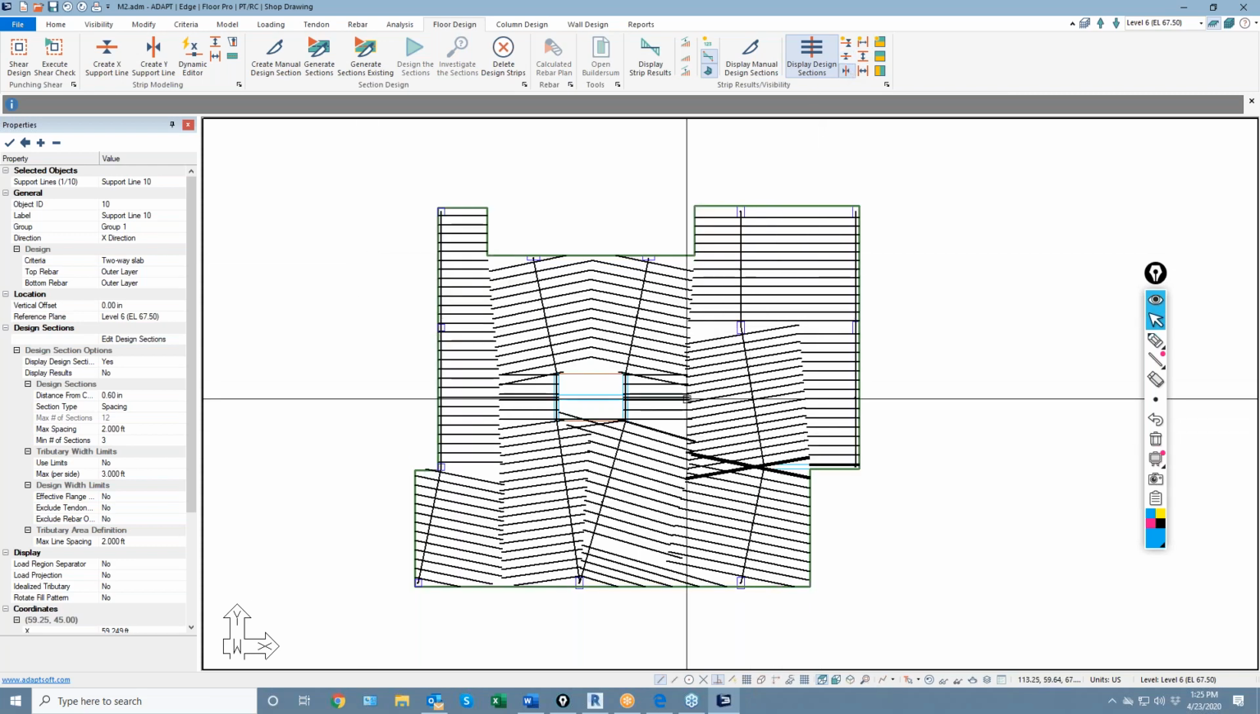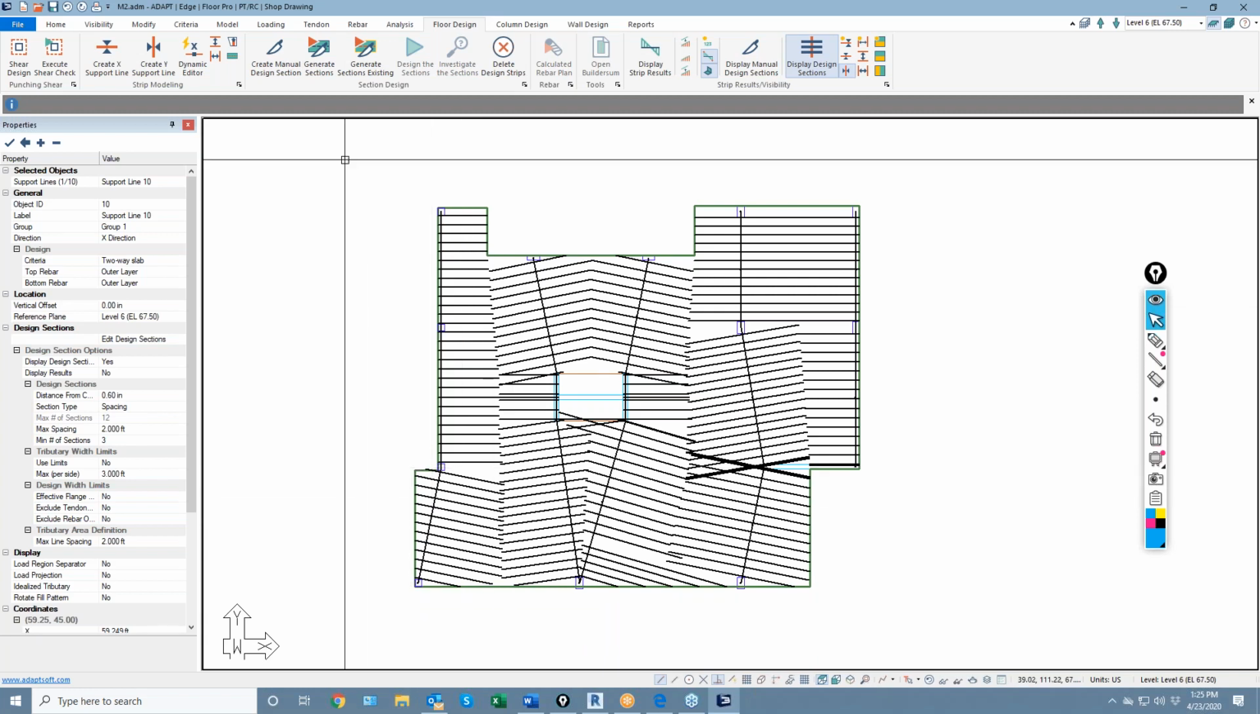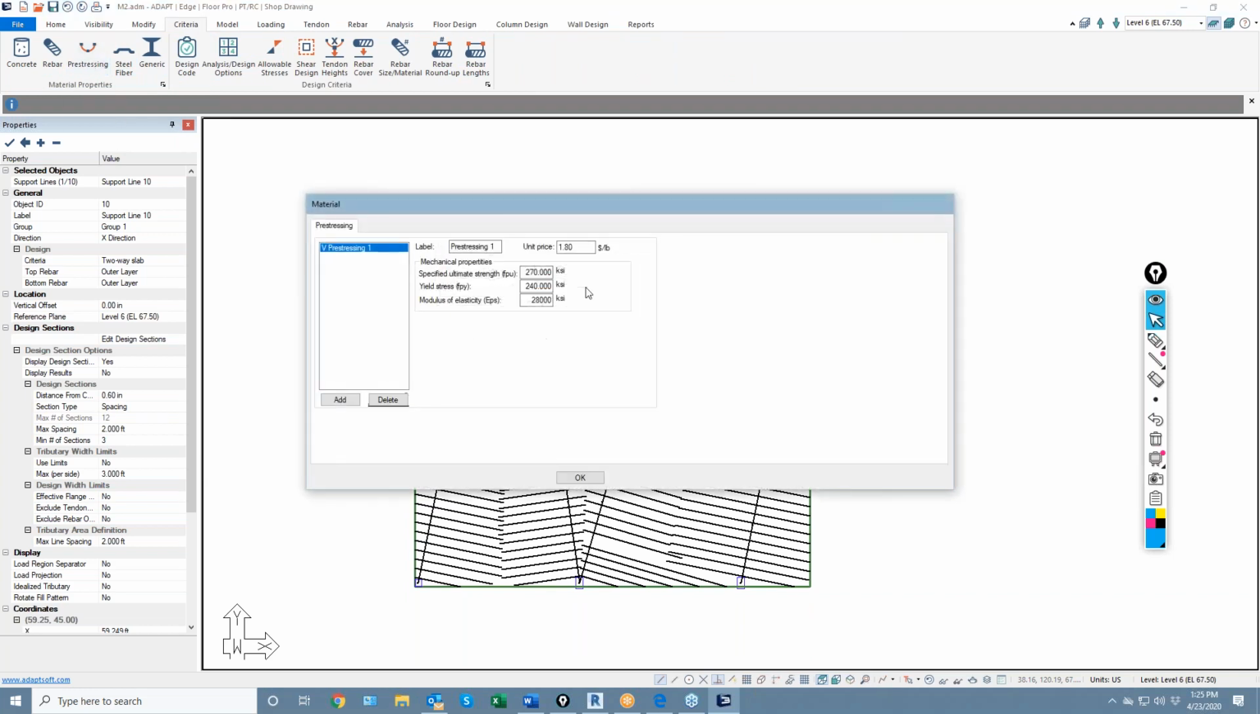Let's go ahead and map some tendons to this banded line. So we're going to go over to tendon. Actually, before we do that, make sure you check your prestressing material criteria. We're going to be using half inch unbonded monostrand, so coated monostrand material, just typical stuff you'd see in a two-way flat slab like this.